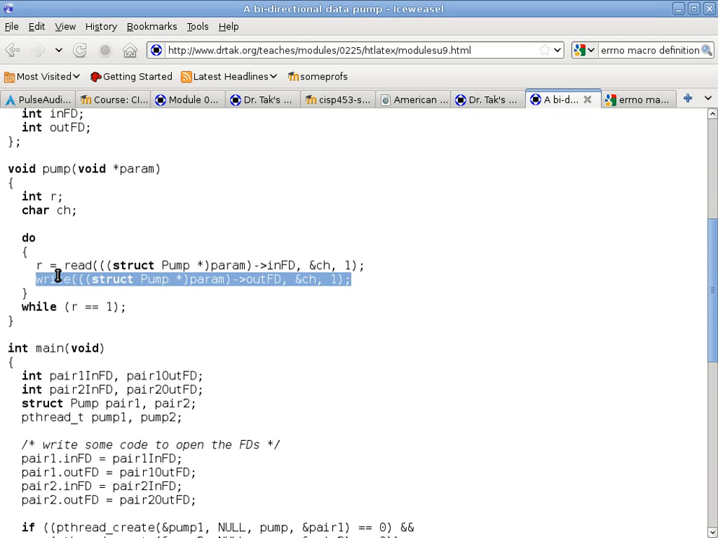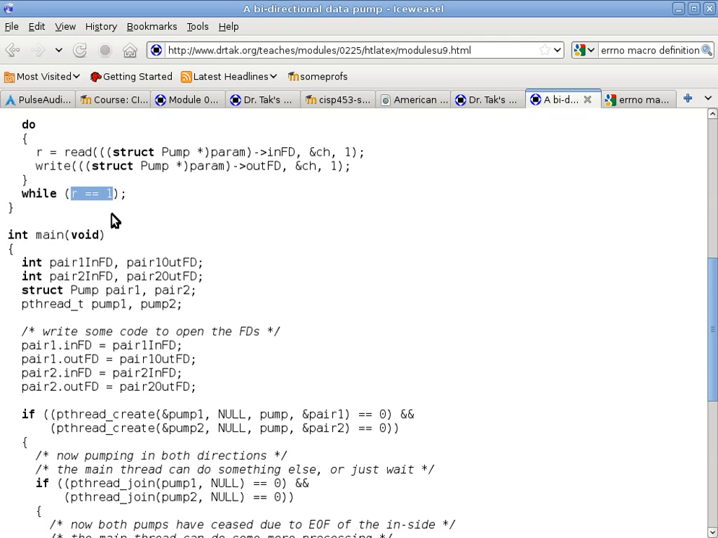I use the other one to specify the file descriptor for the write operation, which is basically just reading a byte, echoing a byte, reading a byte, echoing a byte, just like that. And as long as I can read exactly one byte from the read operation, I stay inside the loop. Okay? Which is not really the best thing to do, but just for illustration purposes, it is fine.